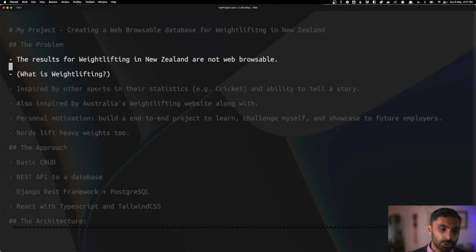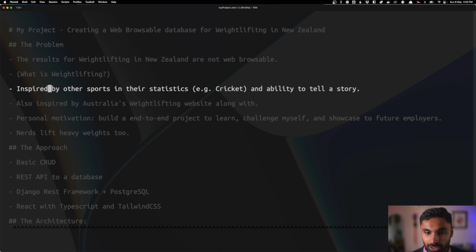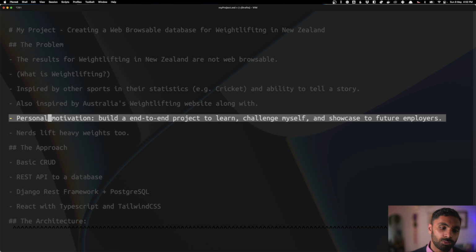And I was also inspired by other sports like cricket and football, where you can get previous results, you can look at people's statistics, you can play around with the numbers, and it builds a story. It tells a story about weightlifting. And we don't currently have that with what we have at the moment. And also this acts as a personal motivation as well.